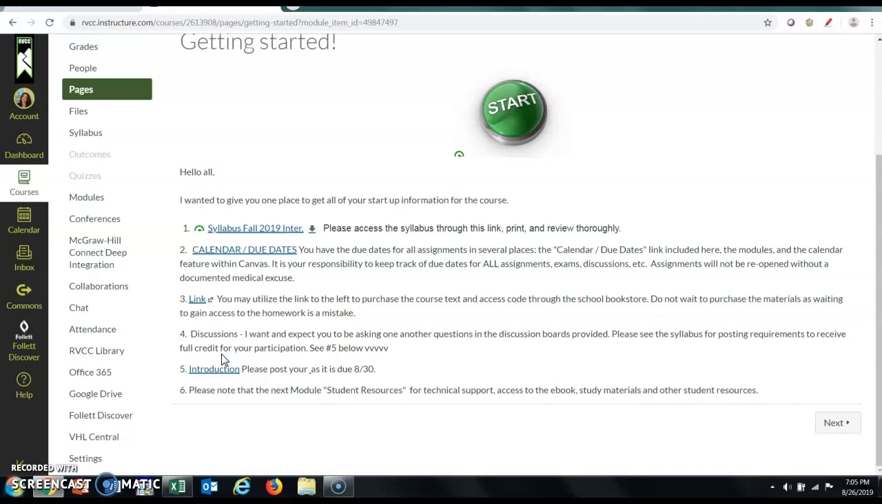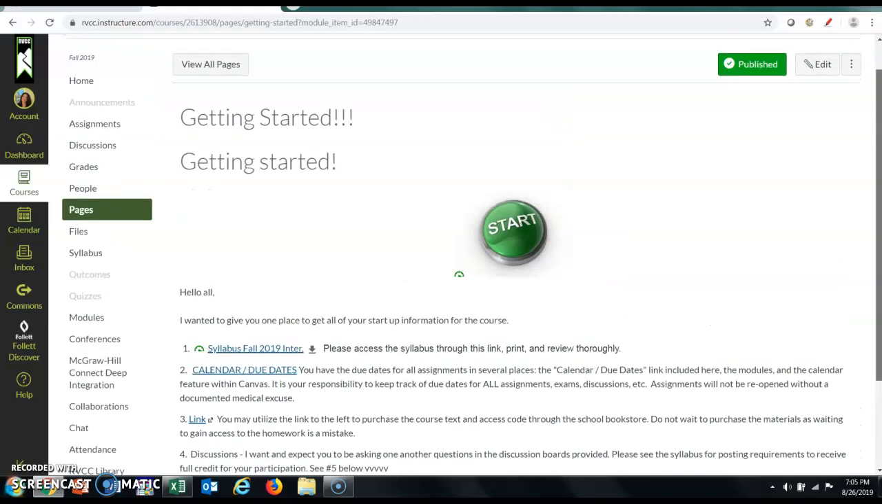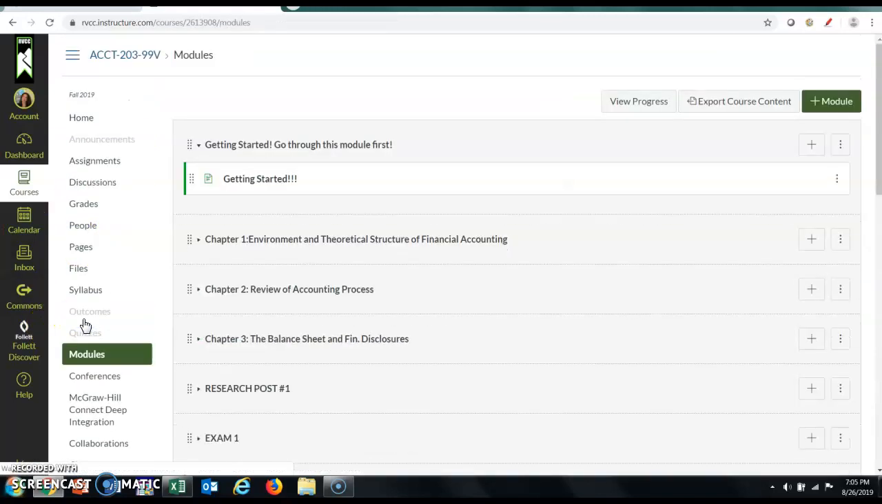In addition to the homework chapter boards, there are several research boards, and as you can see here, your very first board is an introduction board. There I'm going to ask you to go on and just tell us a little bit about yourself. You'll see a post from me there as well. So that's your Getting Started module, and that should help you get started. Everything you need is there.